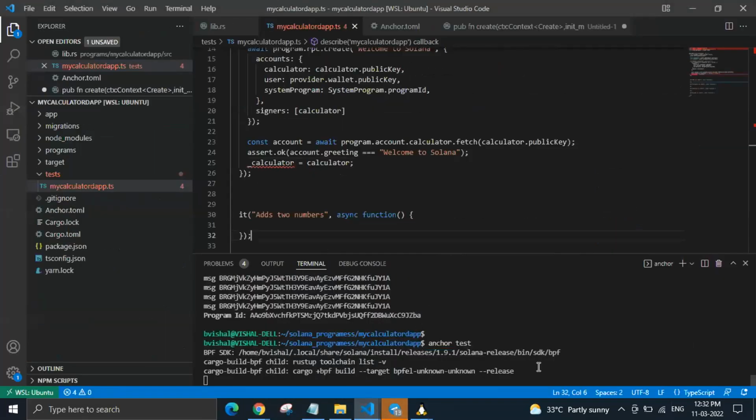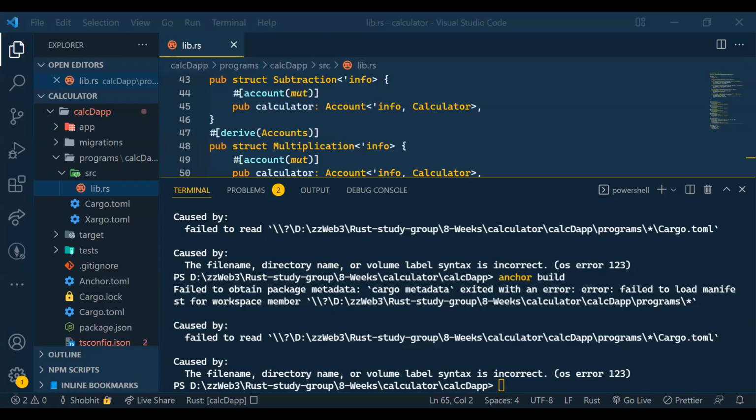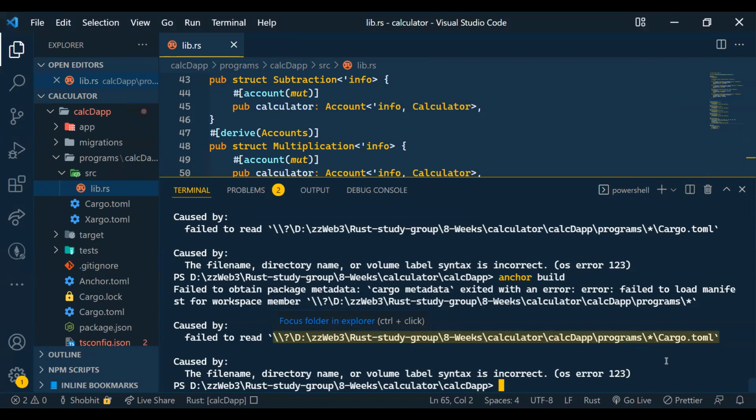Vishal, can you stop sharing? Shobit, do you want to share your screen? Is it visible? Yeah, it's visible. Failed to read Cargo.toml file. Syntax is incorrect. Okay. So do you have any space or something like that in any of your folder names? No.